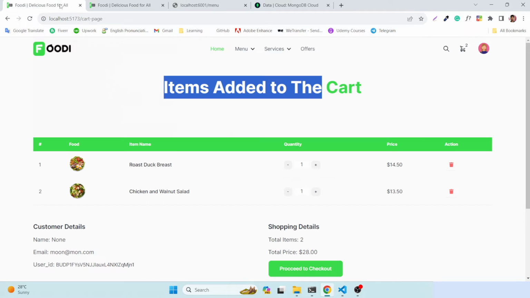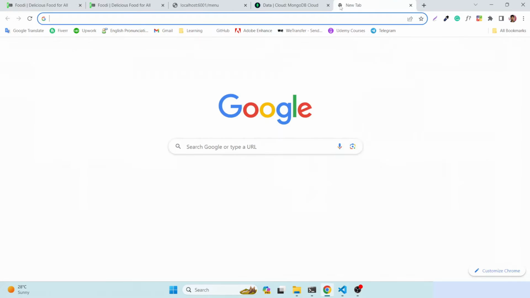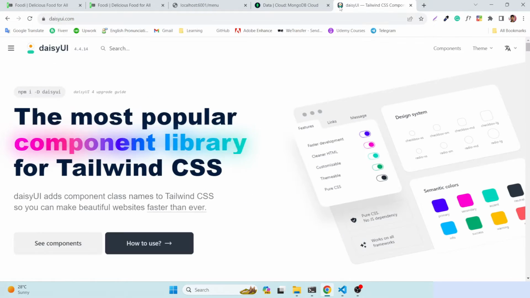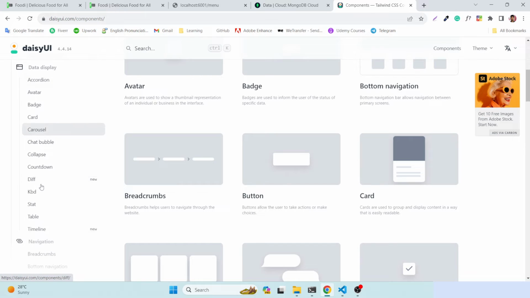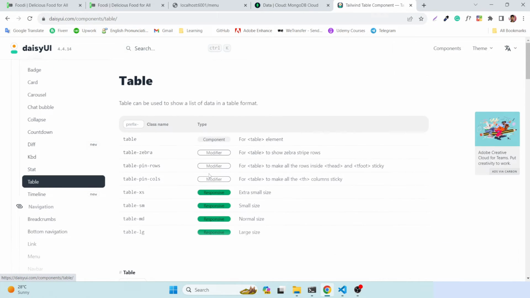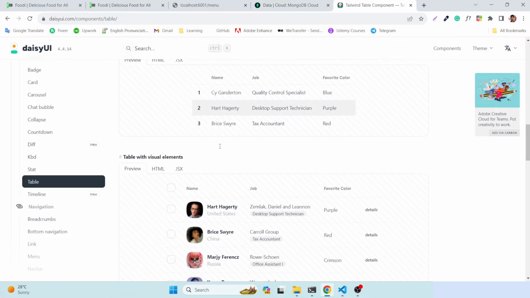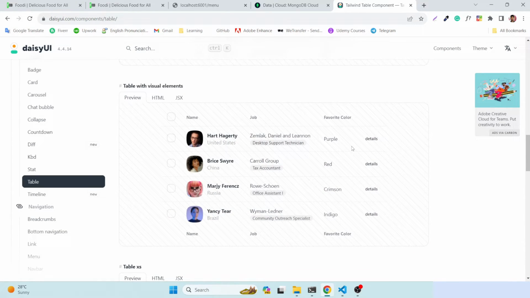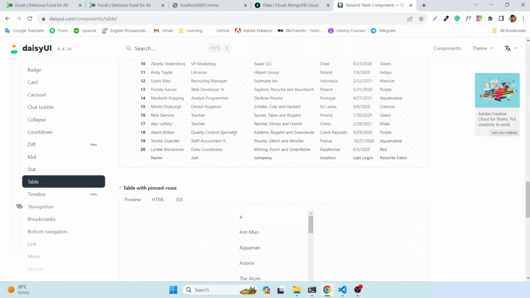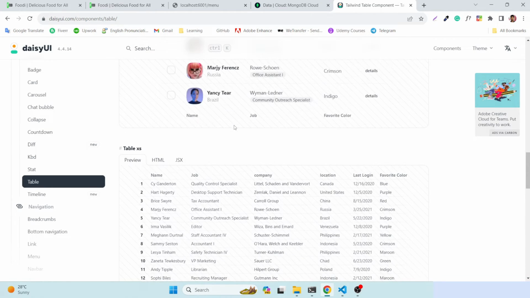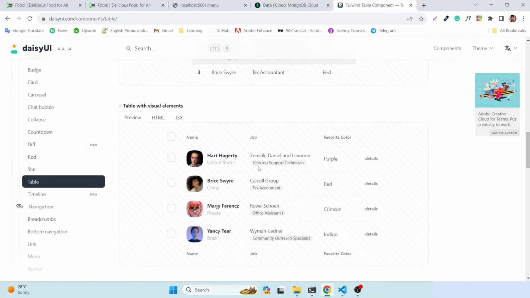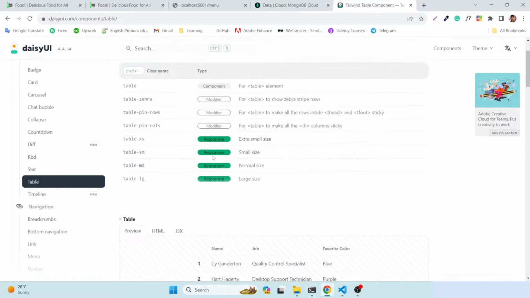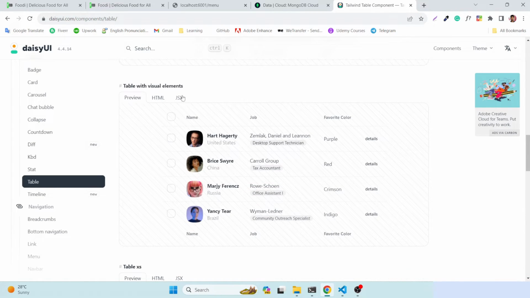Now what we will do, we'll create this type of table. So that's why we'll use daisyUI. From here you will go to the components we have already installed. From here you will go down a little bit and find tables. You can choose any of these tables. You can see you have images and visual effects. We can choose here. You can see we have images, item names and something like that. So we can choose this type of table.